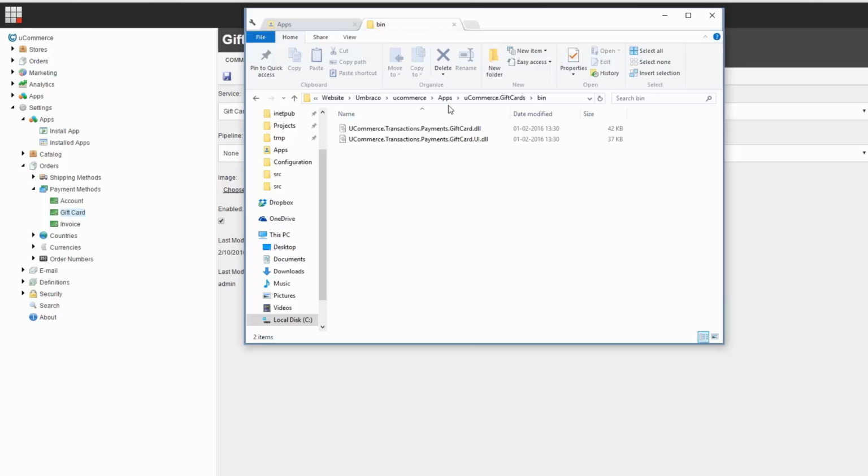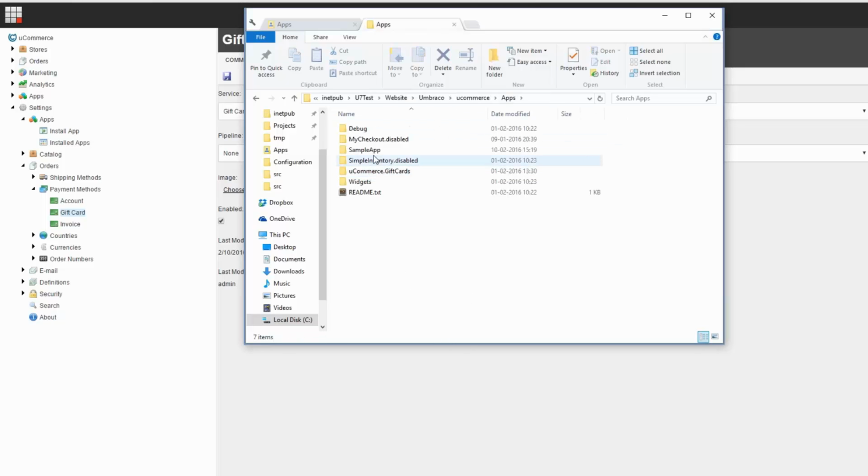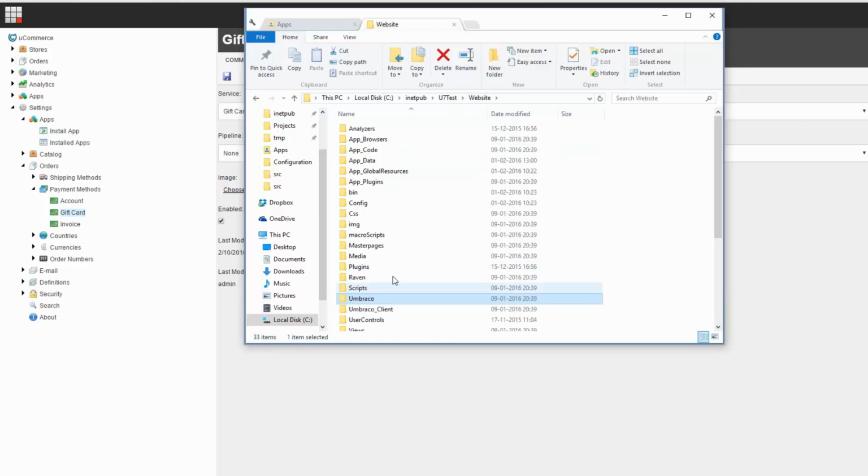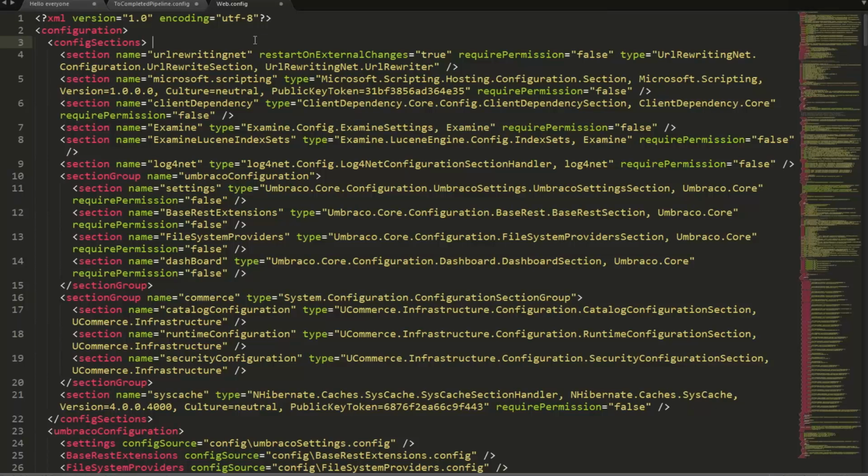The reason for that is if I want to get rid of, say, my sample app here in Umbraco, this is the way I would go about doing it. I just hit the delete key. And now if I go back and recycle my website here, I just need to reset it, because we don't do that automatically. It needs to be a purposeful action here.